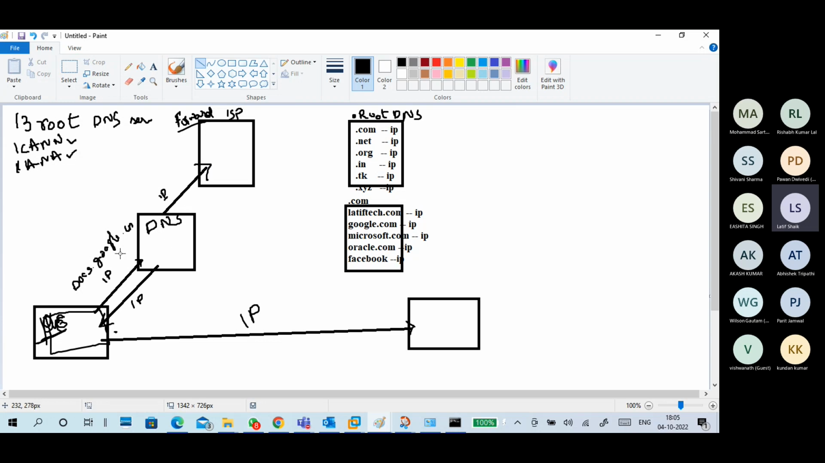It does not know about docs.google.com, so it will forward to the forwarder, which is maintained by the ISP. The forwarder contains root hints. Root hints means root DNS servers' IP addresses. So what are the root DNS servers? There are 13 root DNS servers. Each root DNS server has the same data; it only depends upon which is near your location.